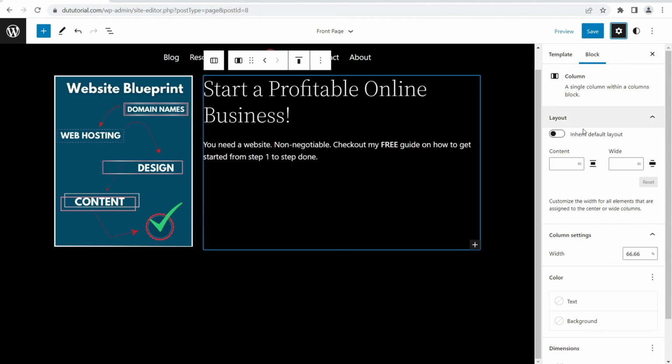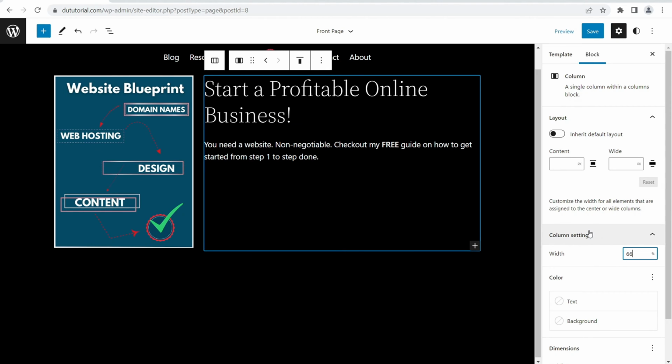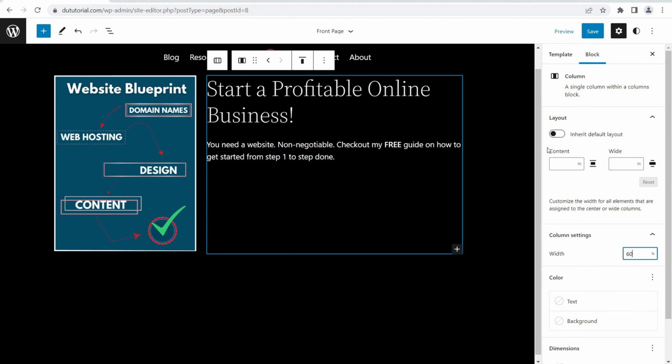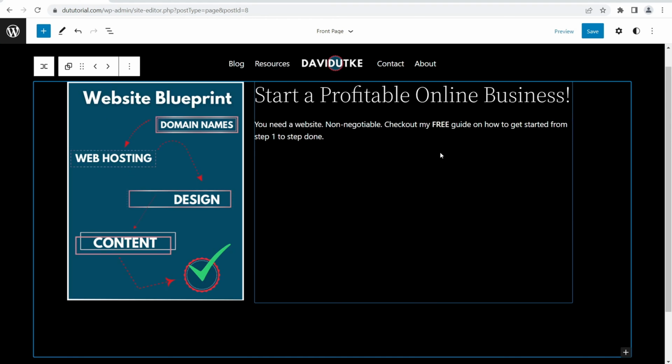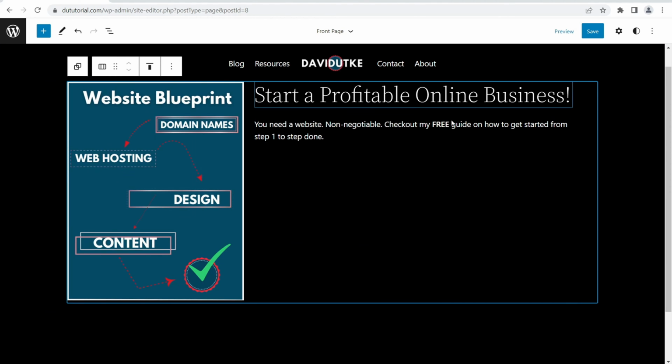So we can click on this block right there. Maybe I want that to be a little bit more narrow. So we'll change it to 60. So that looks a little bit better. And that looks much better, actually. Very easy to read. I like how it's wide. And the one thing we're missing is a button.